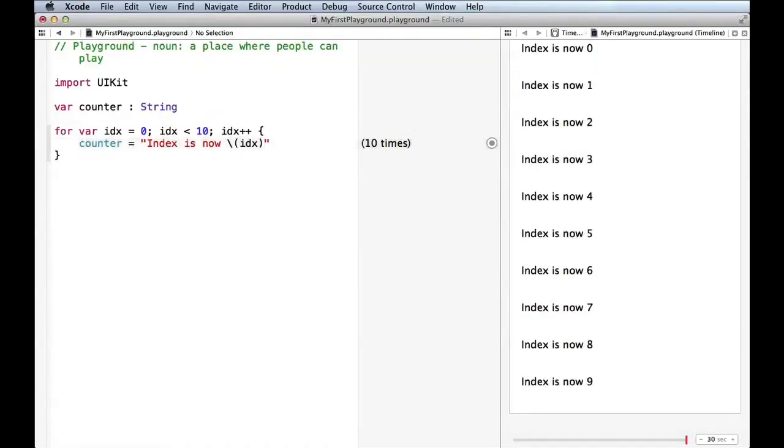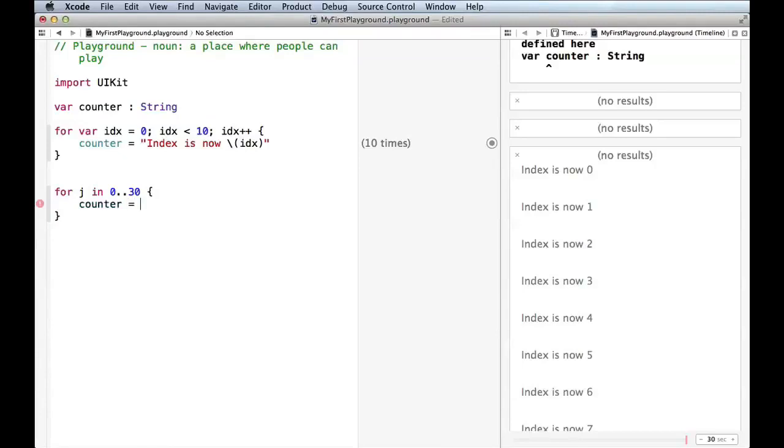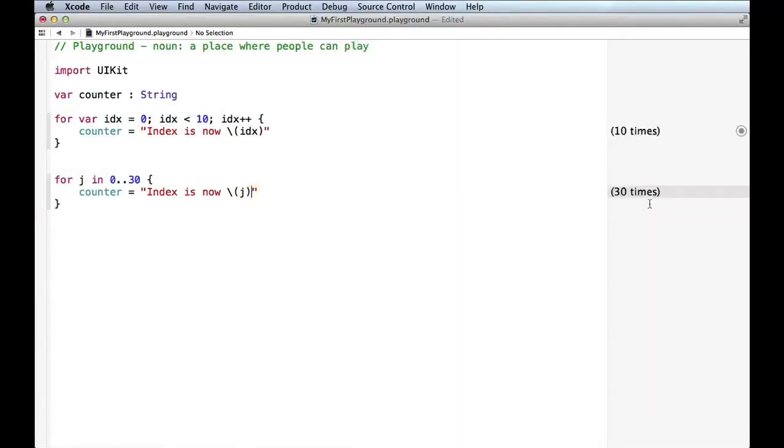Okay, let's now see loops with ranges. Ranges are a more elegant form of declaring loops in Swift. So we say for j in range 0 to 30. Now counter will be "index is now" j, and we see that our loop is executed 30 times.